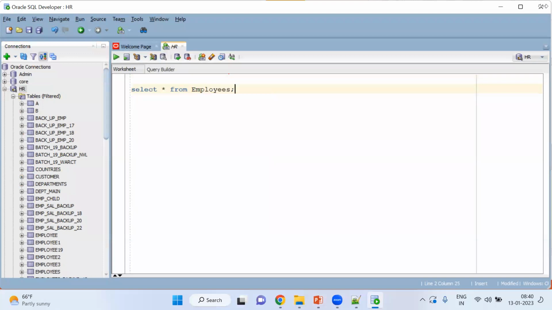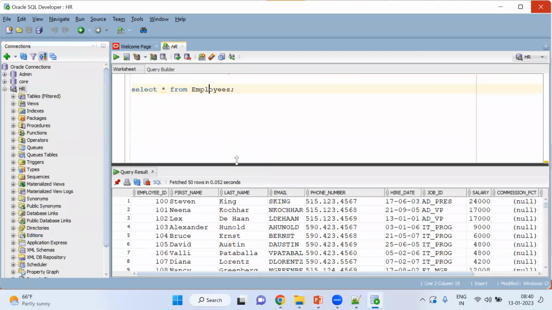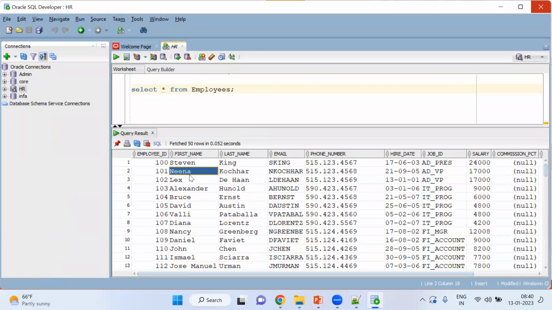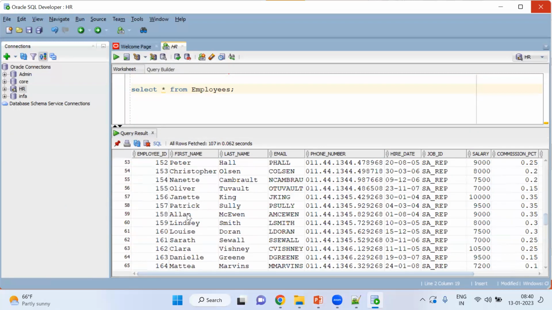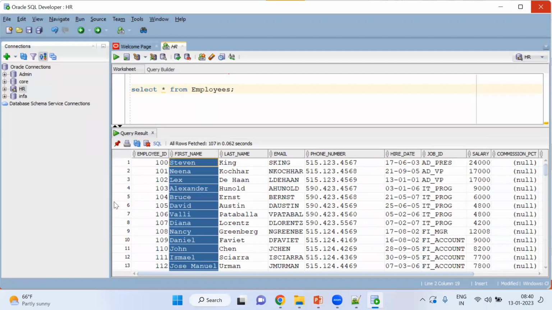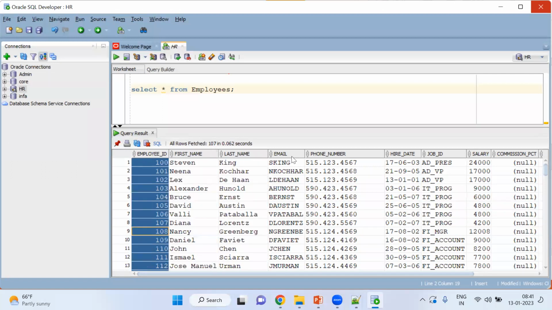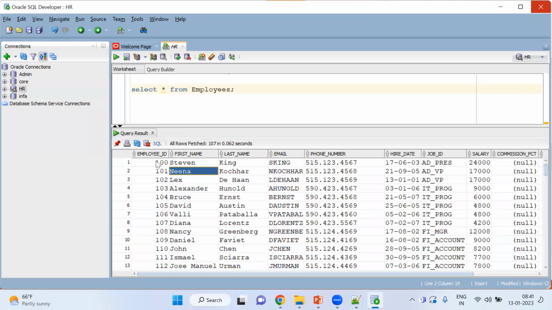Consider that this is the inbuilt table from the Oracle database. You will not find it in other places. That's why I told you to install this HR schema. In this, 107 records are there in total. So how is the data organized? In rows and column format. All the 107 records are organized in tabular format.